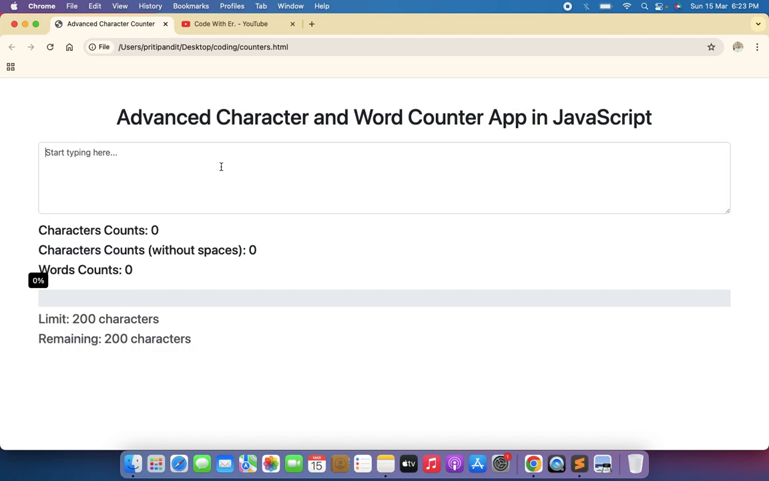Below we can see one text area, just to type your text. Below we will be showing the characters count, the characters count without the spaces, and the number of words count as well. We will be showing the progress bar as well, so that the user will know how many characters and how many words he or she has already typed. And we will show the limits as well.